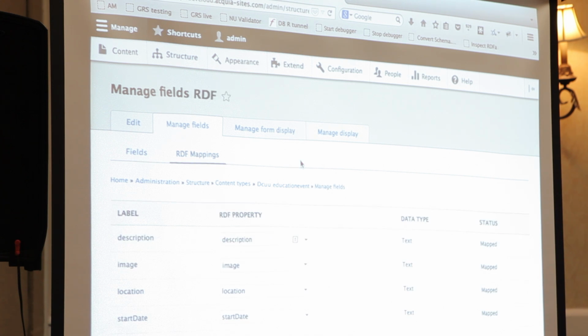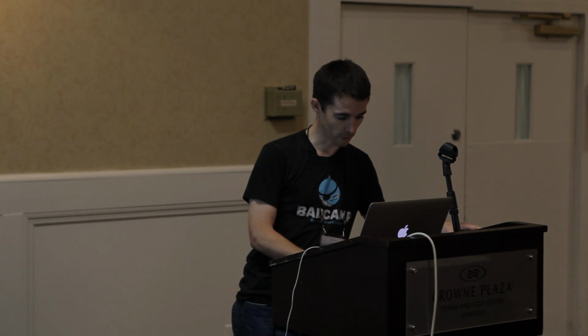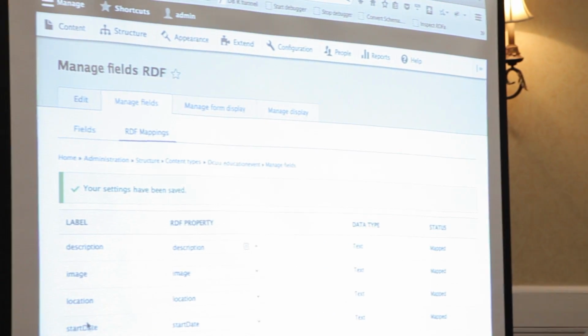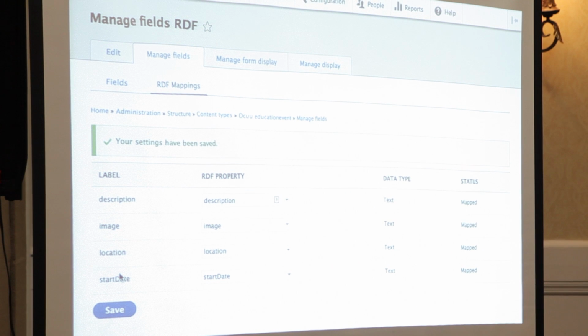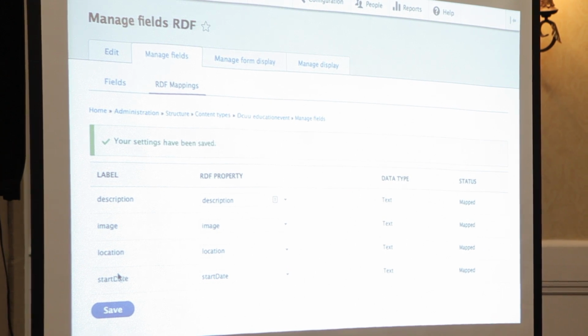And while we're here, I also want to show you another part of the user interface, which is the RDF mappings tab. That's useful if you have, say, an existing site and you want to add schema.org to it. That's where you want to go. It will list all the fields and ask you what properties you want to use for that field. Once you've done that, you save. But again, you don't have to go to RDF mappings if you're starting a brand new content type, because those were set already for you.